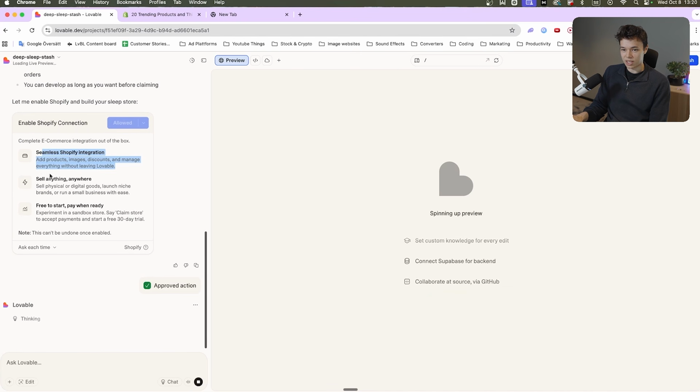And here we have some more of these details. So seamless Shopify integration, add products, images, discounts, and manage everything without leaving Lovable. Sell anything anywhere. Sell physical or digital goods. Launch niche brands or run a small business with ease. And then free to start.